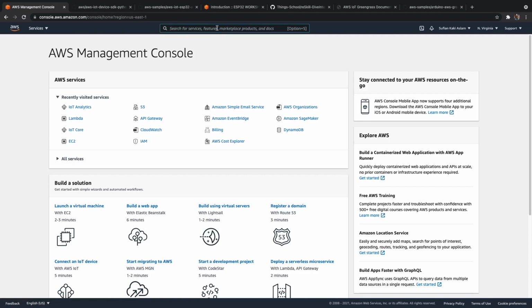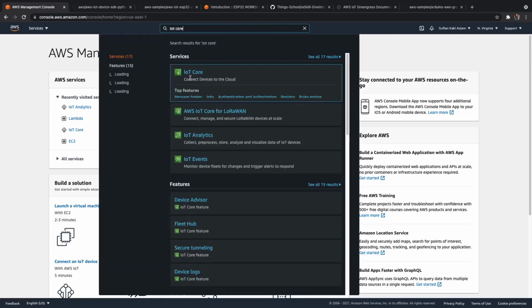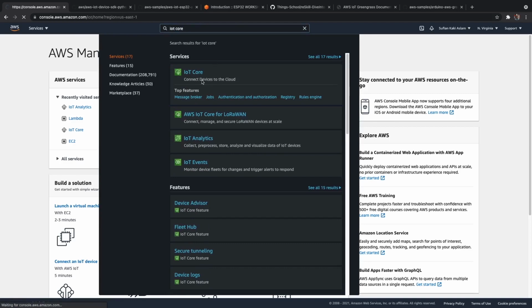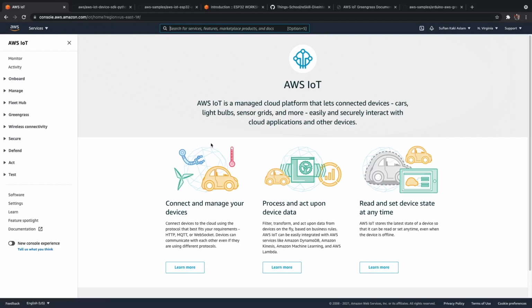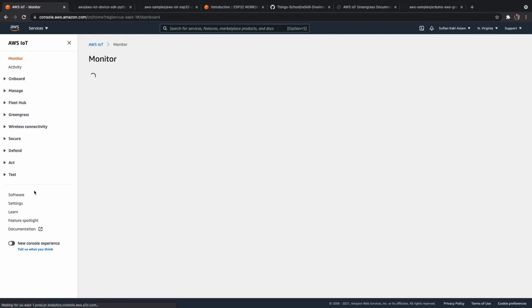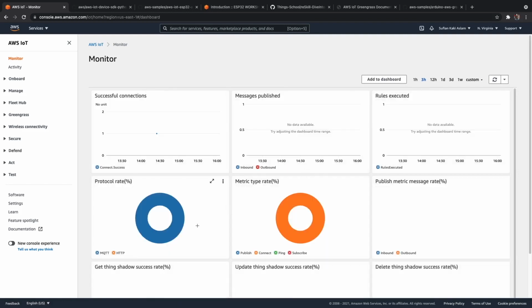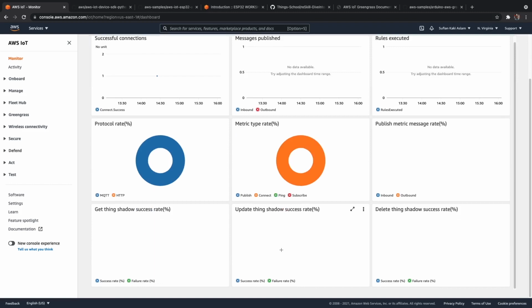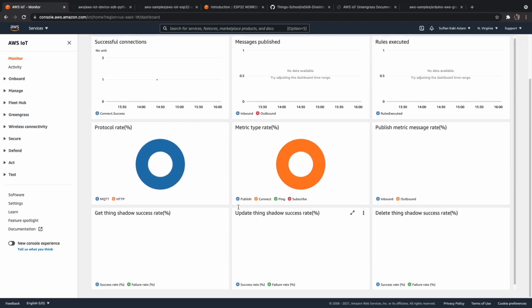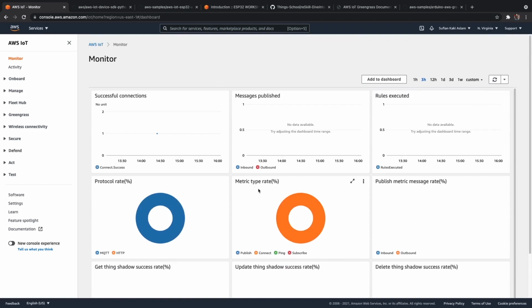Now, the service we need to begin with is IoT Core, so search for it, and from the services, you can click on it. It will take you to the IoT Core console. There are a number of things that you can understand from the menu on the left hand side. When you click on monitor, you will be able to see what devices are currently running, how many connection requests have been made, how many messages have been published, how many rules got executed, all that stuff. Since I have not had a lot of IoT Core activity in this account lately, in this region especially, you see that there's no data available, but we will come back to it and see.